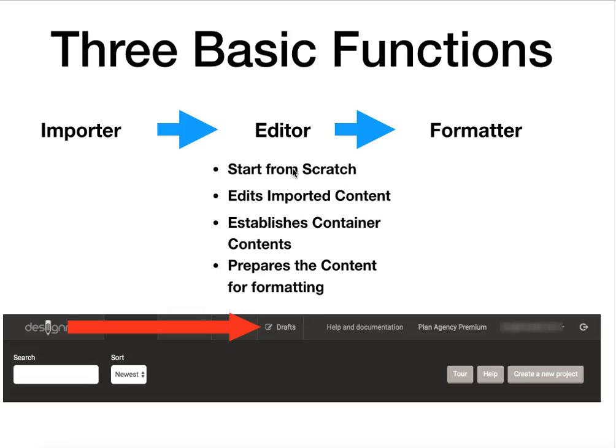When Designer imports the content and brings it into the editor, it determines what kind of content that is. If it's a paragraph, or if it's a header, or if it's a list, or if it's a table, or if it's an image, it puts those basic components into containers so that those containers can be handled inside of the formatter. Very important. Don't miss that, what I just said. That container determines how the ebook is going to be formatted. If you do this properly and you give the proper designations inside of the editor, then the formatting becomes very, very easy, and it establishes and prepares the content for formatting.